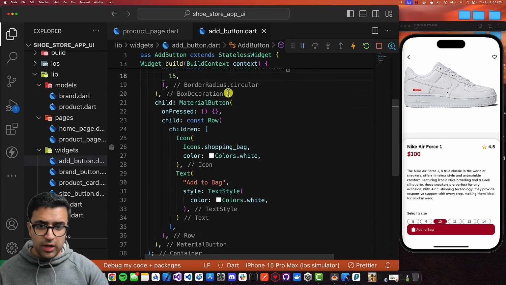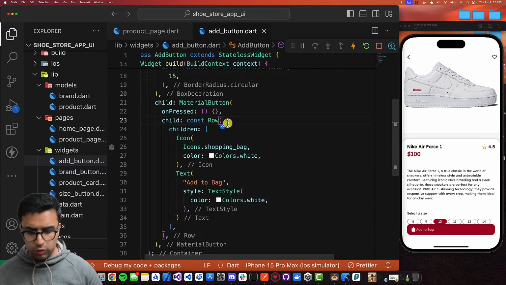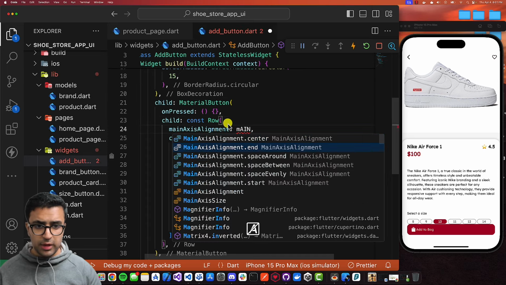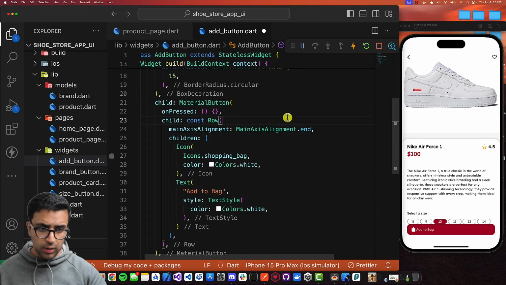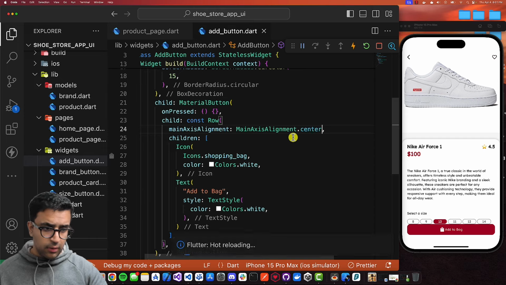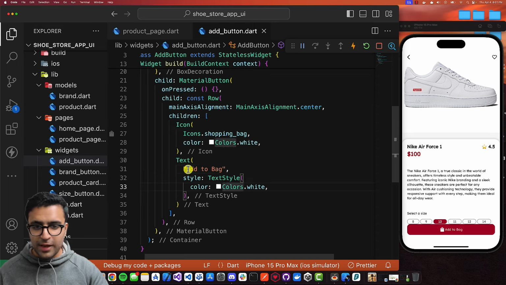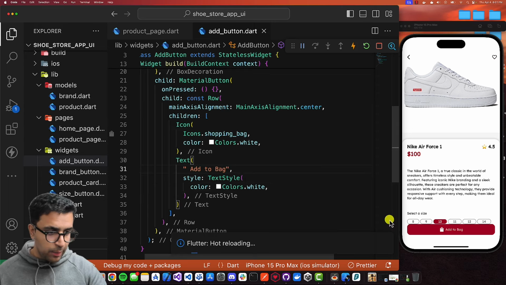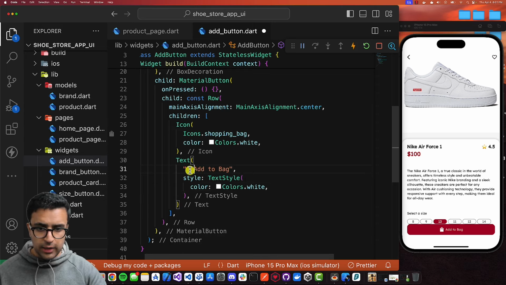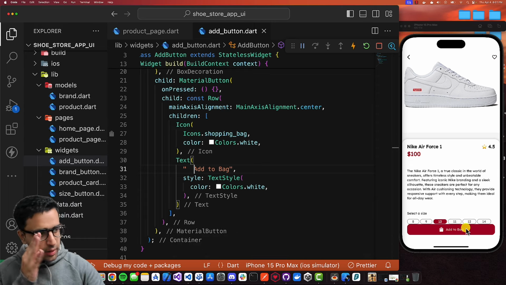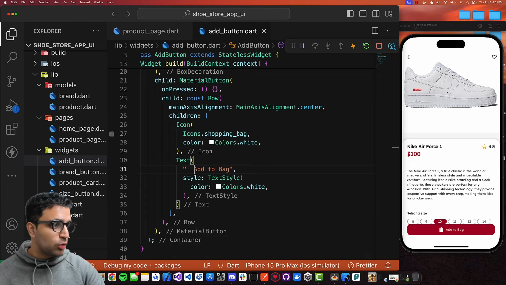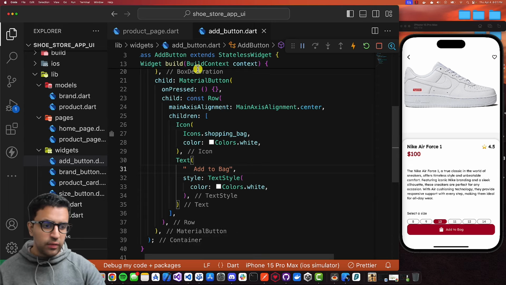So now what I'll do is that I want to center everything within the row. So on my row, I'm going to do main axis alignment to be MainAxisAlignment.center, not end. And now everything's in the center. And I want some spacing between the actual icon and then the text. So for that, I can just add a space before the text like so. And this will add the appropriate spacing that I need. I can do two spaces. That actually looks much better. And there we have it. This pretty much looks great. And that's all we have to do for the add button.